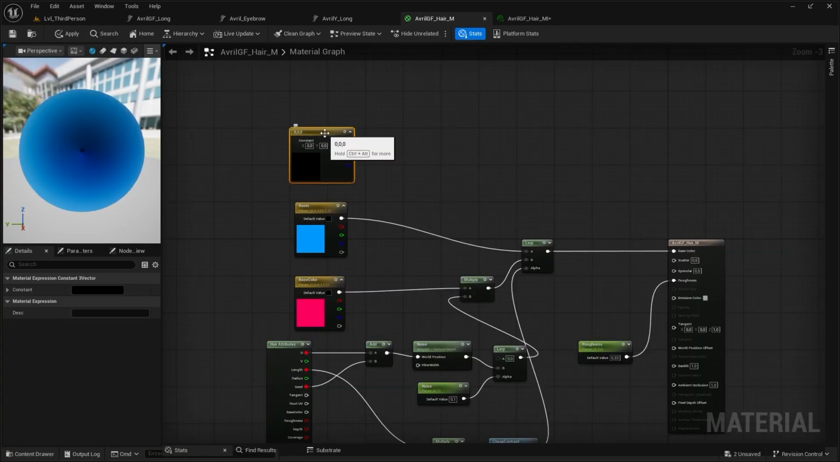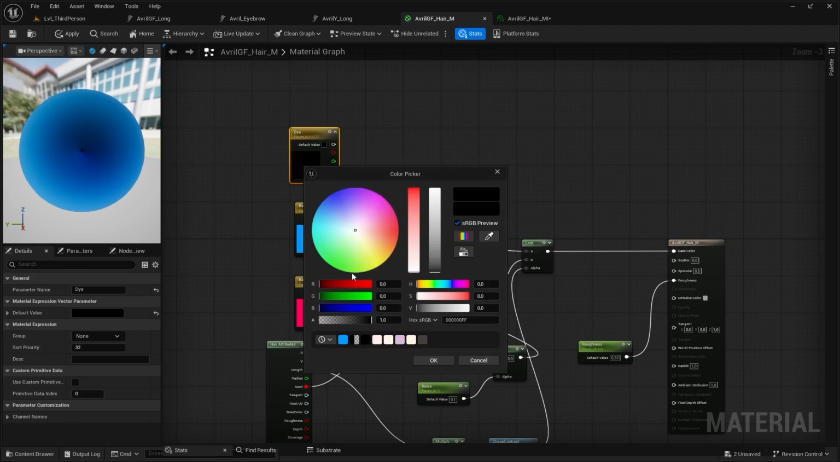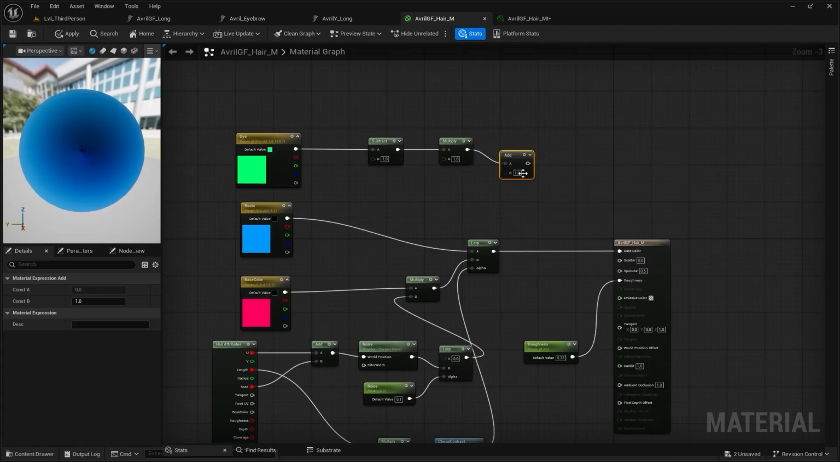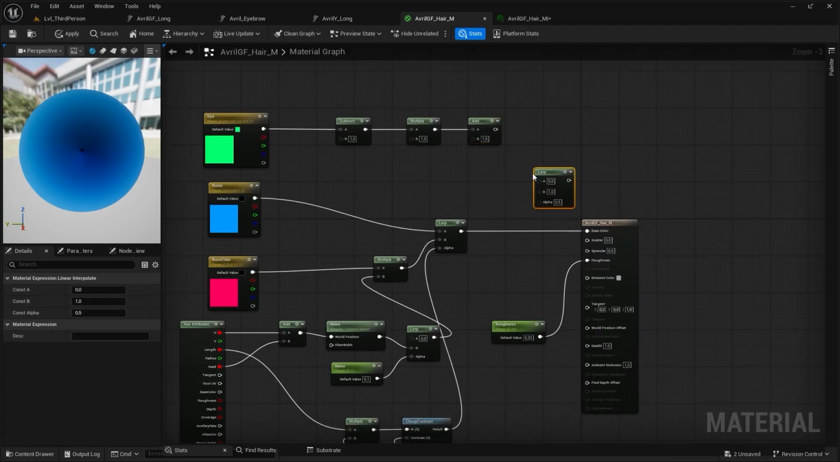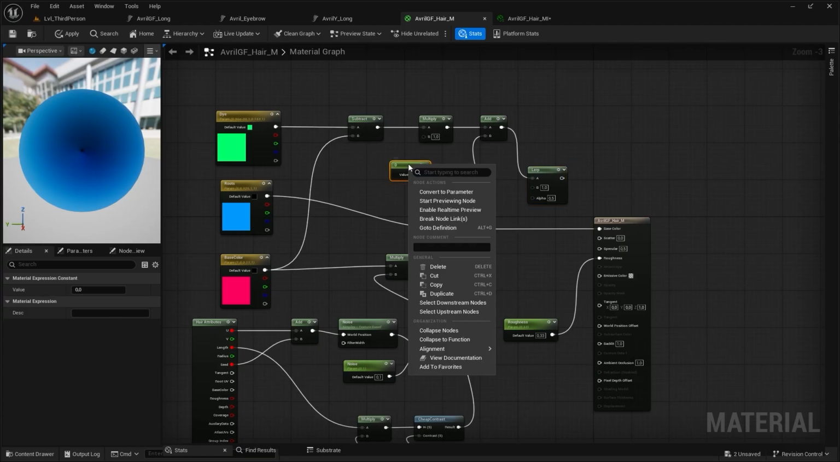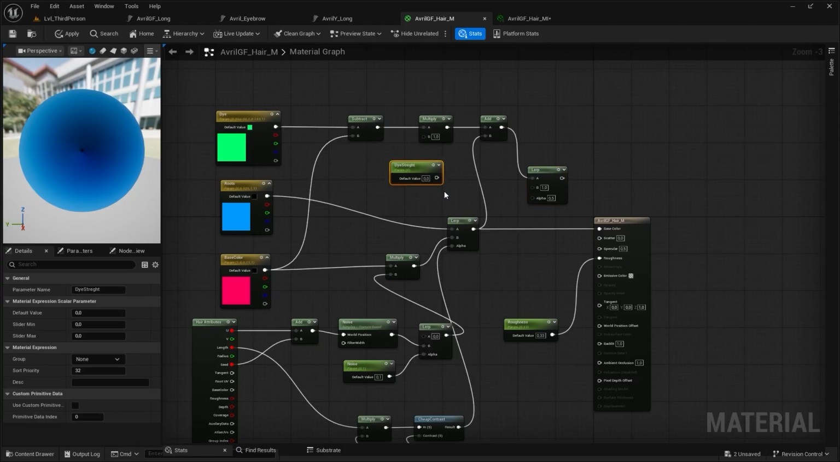So get a color constant here. I will set it to green. Get a subtract. From that get a multiply. From that an add node. And finally a lerp node. Plug this into the A. This one to the B. And the base color here to the B. Get a constant, convert it to a parameter, and call it dye. Strength is set to 1.